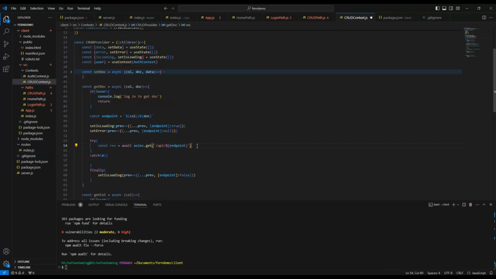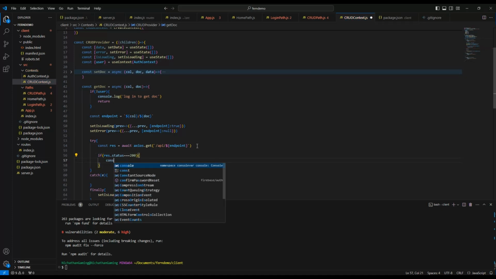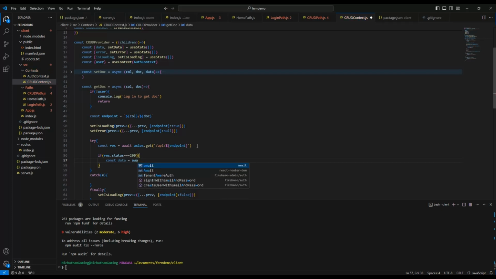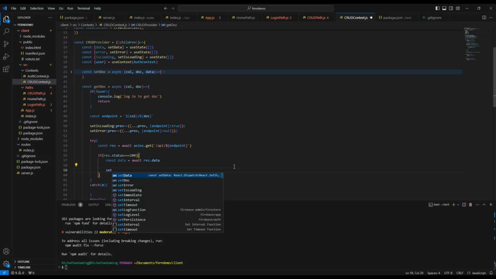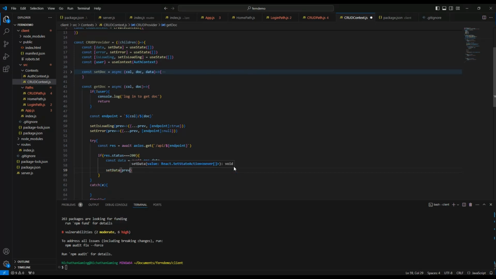Then I'm going to say if res.status is equal to 200, then I want to say const data equals await res.data. So we need to await that res data. This is another reason why Axios is nice, because we get data and we don't need to run a JSON function like we do with fetch. And then we say set data, which is going to be the same as everything else. So previous function, prev, spread the previous. We're going to go to the endpoint and we're going to set the data to the data that we just awaited.